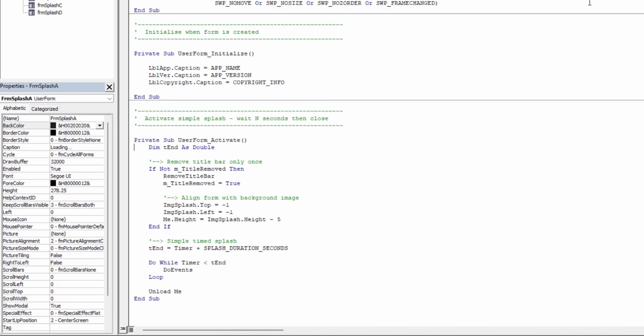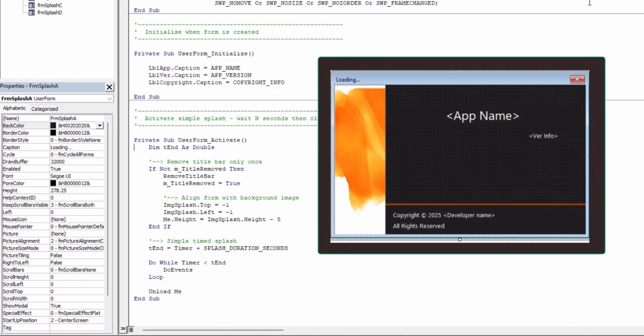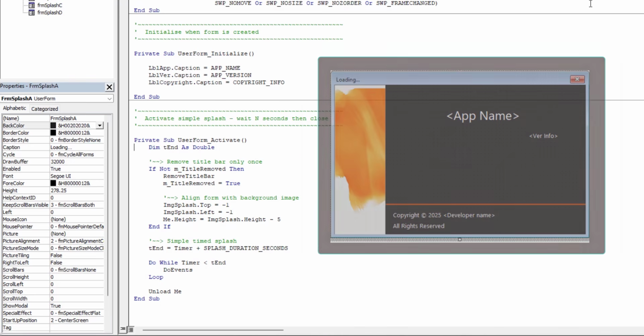So when you put it all together, here's what happens at runtime. When the form initializes, it fills in the app name, version, and copyright from the constants. When it activates, it removes the title bar and borders, aligns the image, waits for the number of seconds you specified, and then closes itself.